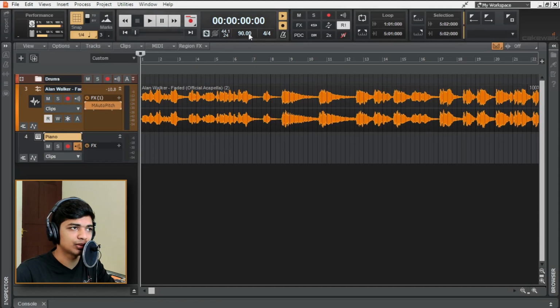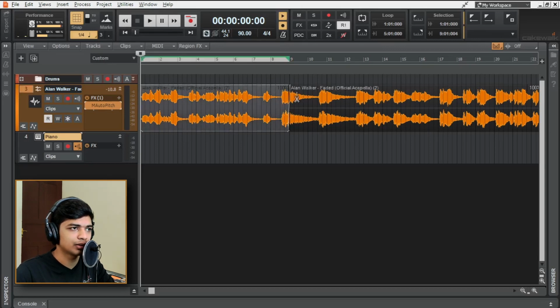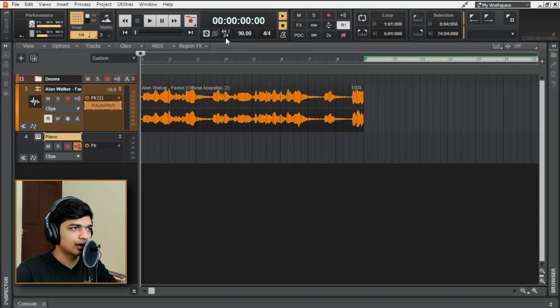Now I want to change this tempo to something like a usual slap house one, which is around 120. So first I'm going to split this audio clip around the 9th bar, and then I'm going to change this to 120. Now the logic here is that whatever tempo I choose, this whole 8 bar section should fit in that measure.